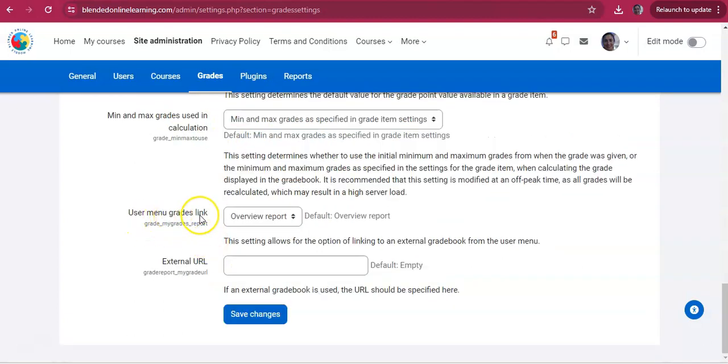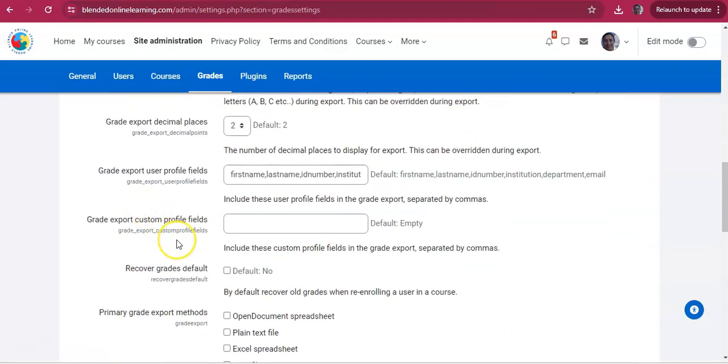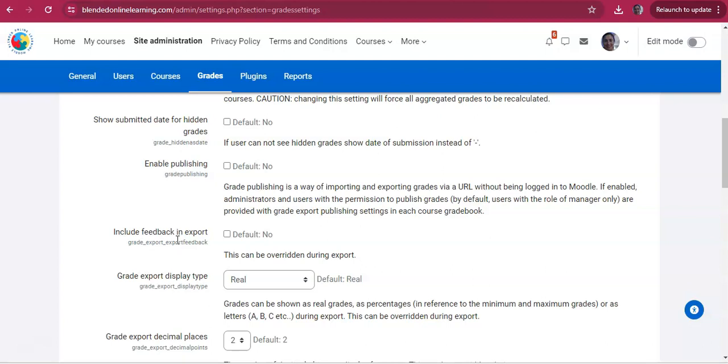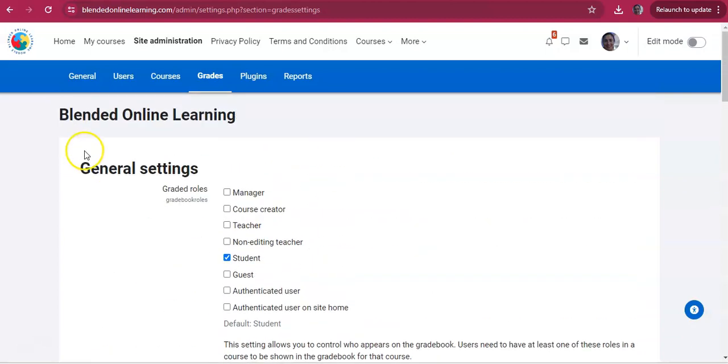Use menu grades link. Overview report. This setting allows for the option of linking to an external gradebook from the user menu. Here we have overview report or external URL. If we choose external URL, we will specify it here. Okay. We see that most of the choices are set by default. And according to the Moodle docs, they recommend to use the default settings.